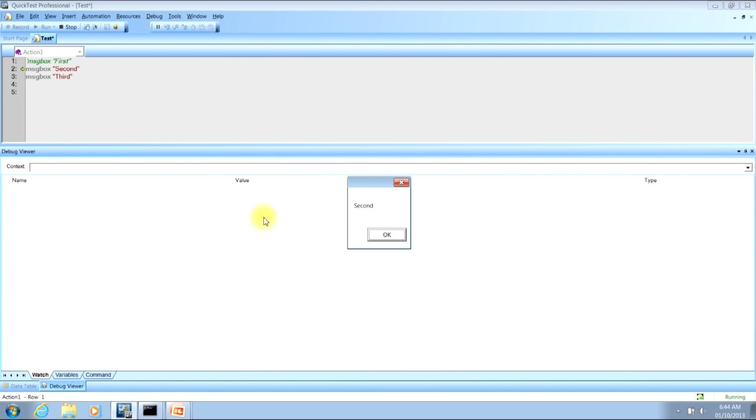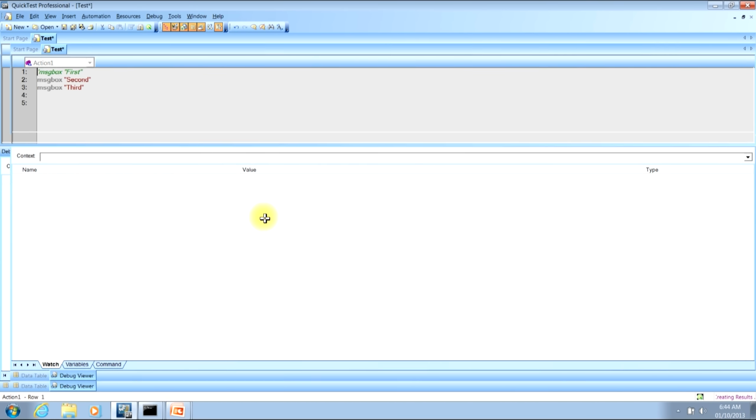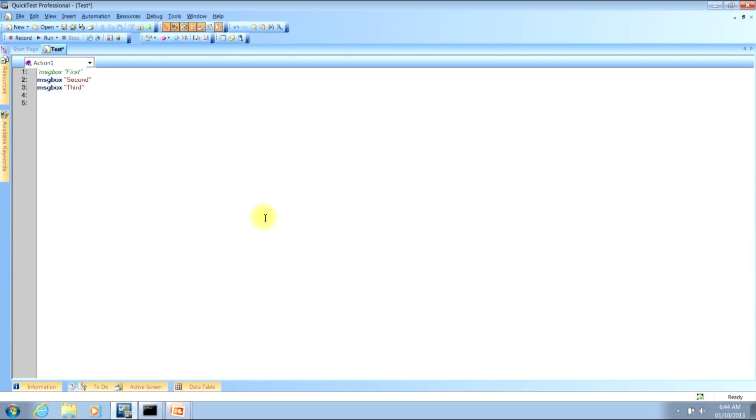As before, it skipped over the first message box and went straight to the second message box. So I'll go ahead and just click through these other two. I'll now hit the delete key just to delete off the apostrophe.